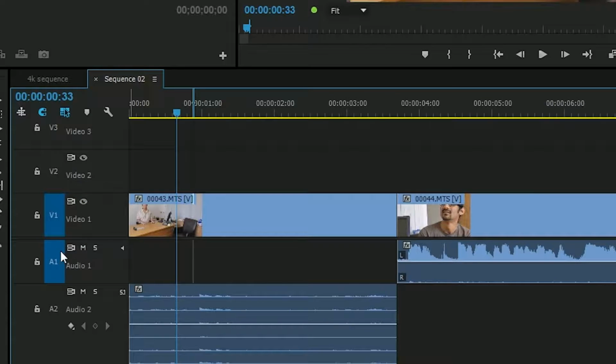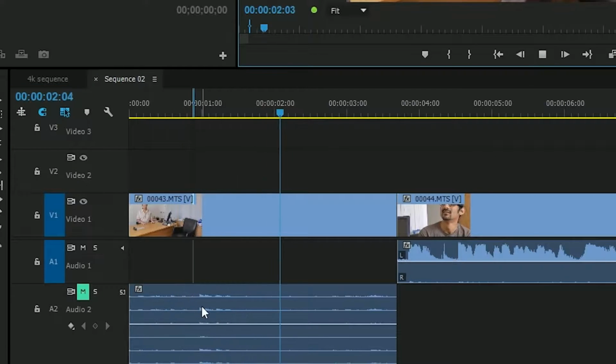On the audio side, we've got two new buttons which are rather nice, mute and solo. So the M, if you click that, will mute that track. So when I play this thing now, I don't hear anything, even though there's some sound there, and I do as soon as it jumped onto the other track.